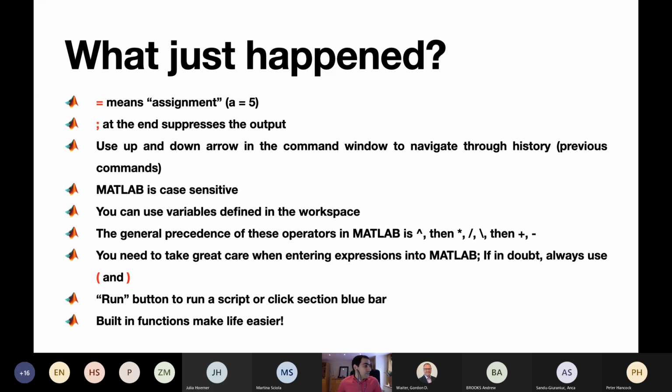Oh, we didn't use up and down. I will do that later. But if you use up, you can go back in your commands and just choose from them and use them again if you need to.